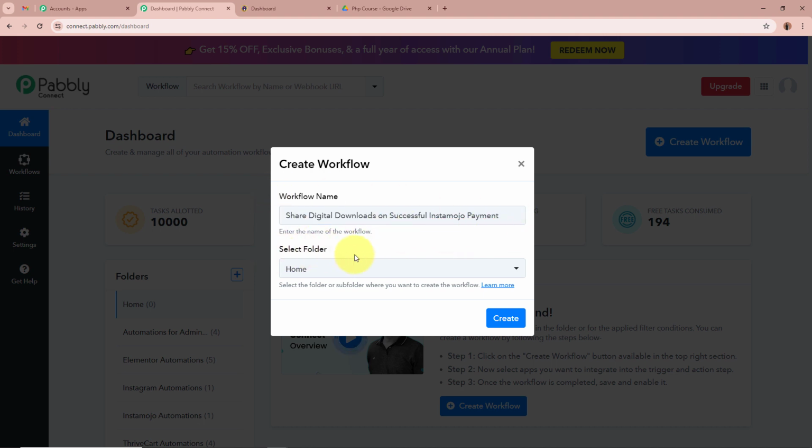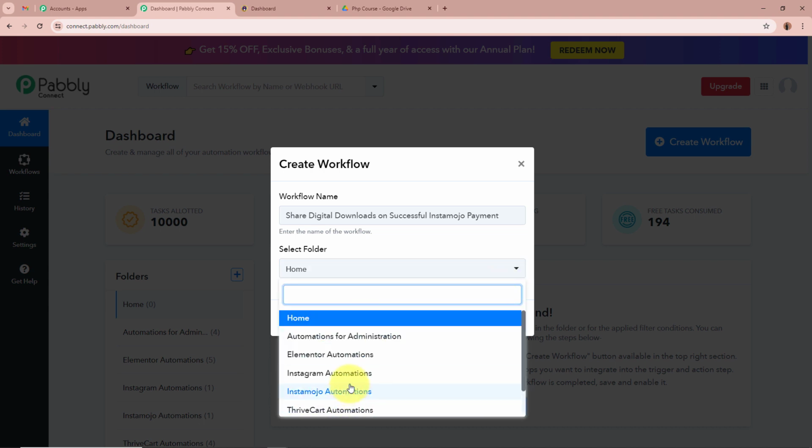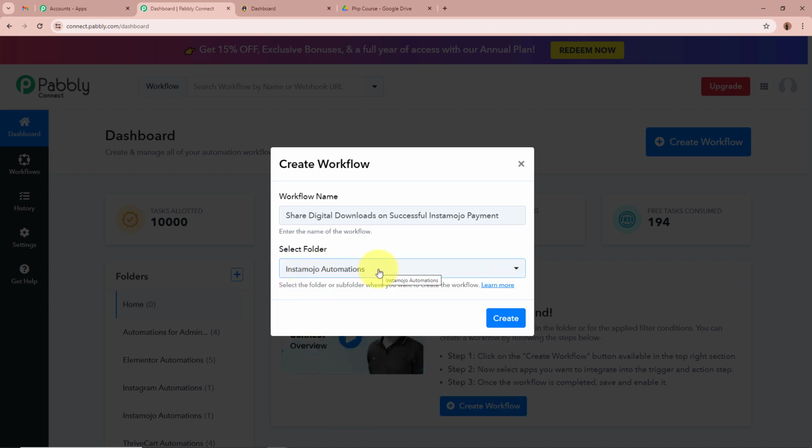Next, it is asking us to select a folder. On the left side of my screen you can see I've created multiple folders in my Pabbly Connect account, from which I'm going to select a specific folder in which I want to save this workflow. As soon as you click on this drop down arrow, these are the folders from which I'm going to select Instamojo Automations as the folder I want to save this workflow in.